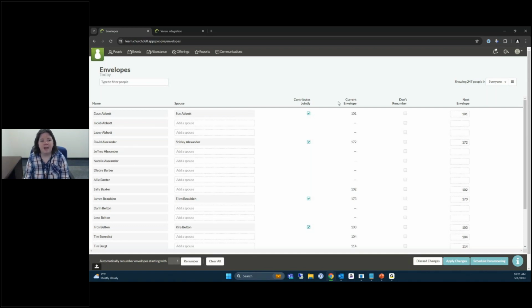For example, if we had Jeffrey Alexander and Natalie Alexander, they had gotten married and now they want to contribute together, then we can click add a spouse here and start typing in Natalie's name. And we can select her, and you can see here that her individual row has been removed, and she has been added to Jeffrey's row here so that now they can be contributing jointly.